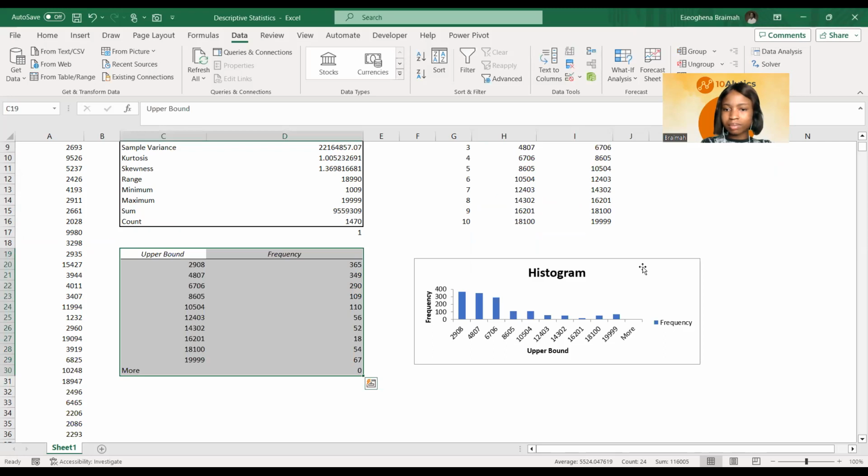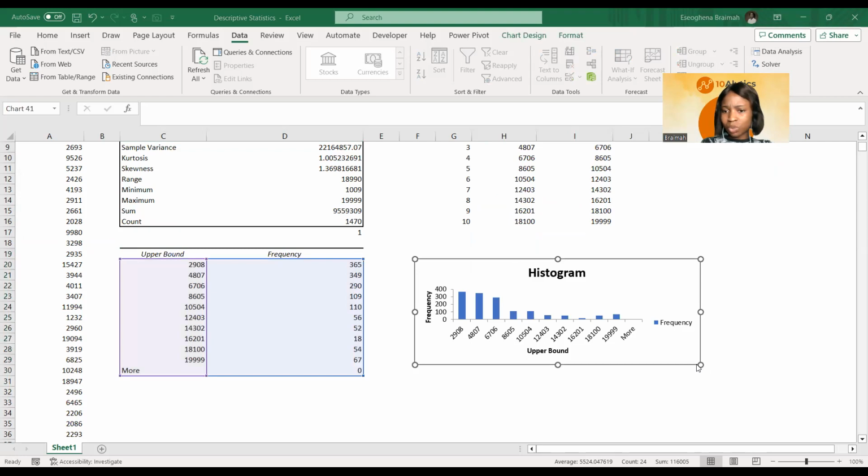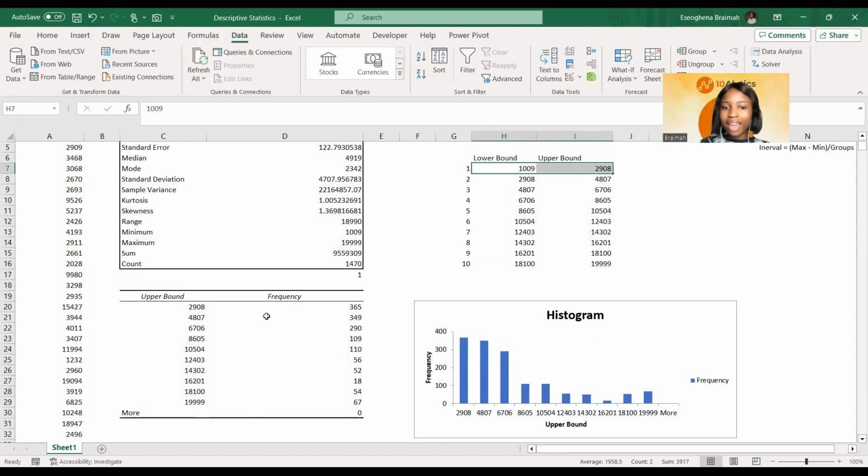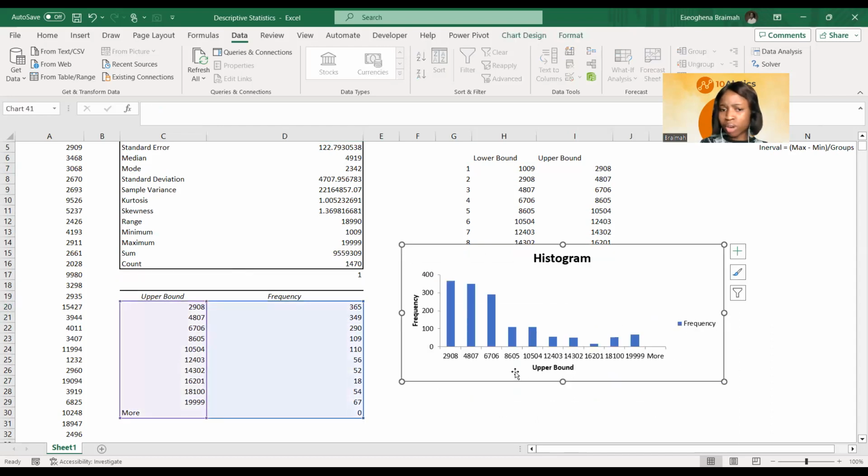So you notice, initially, the first time we did this, we did not specify our upper bound. We did not specify our buckets. But in this scenario now, Excel is telling you that in this first salary level, in this first monthly income level, we have 365 employees that are within this range. And you can clearly see from our histogram that for each of the bounds, for each of the salary levels, you can see the corresponding number of employees that we have here.